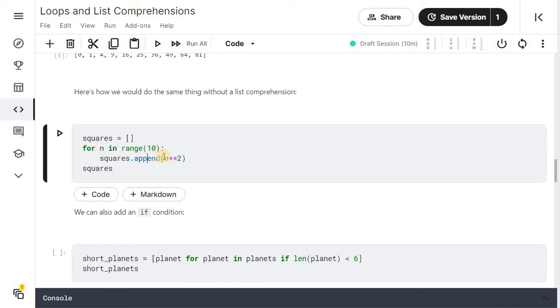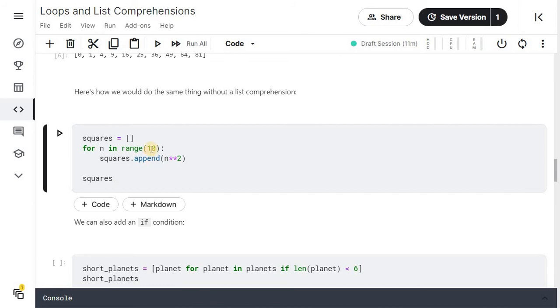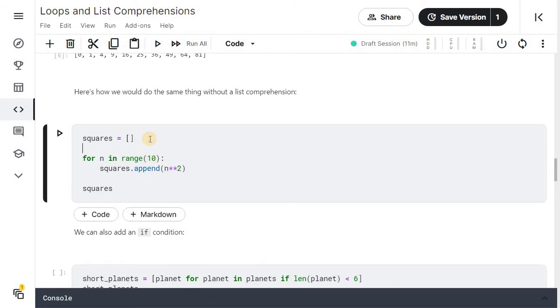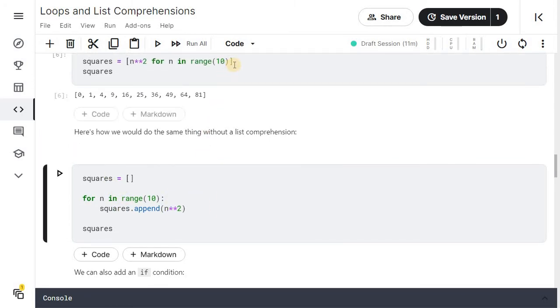So if n is 0, 0 square is appended. If n is 1, 1 square is appended. If n is 9, 9 square is appended. And after this, we are printing square on the user screen. So without list comprehension, you require 3 lines of code. If it is done using list comprehension, you require a single line of code.